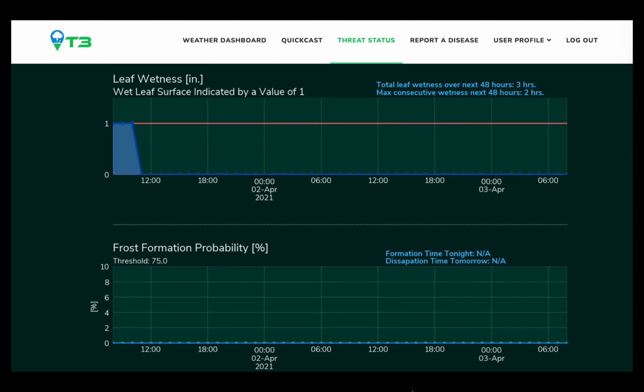48-hour high-resolution forecast. Customizable thresholds available. Frost formation time and dissipation time forecasted and presented in the top right corner of the plot. All plots with red lines indicate the threshold set for each individual variable.